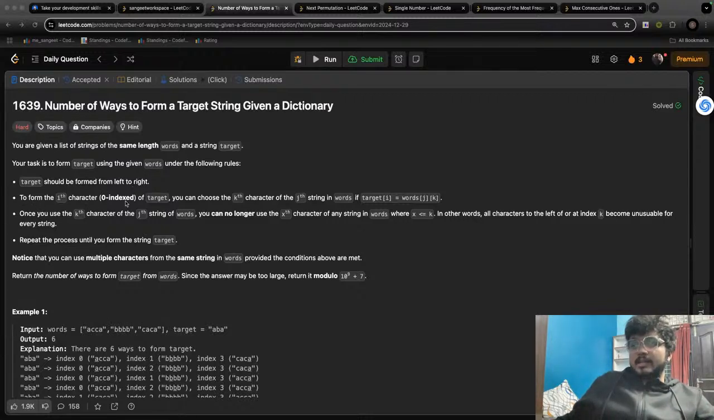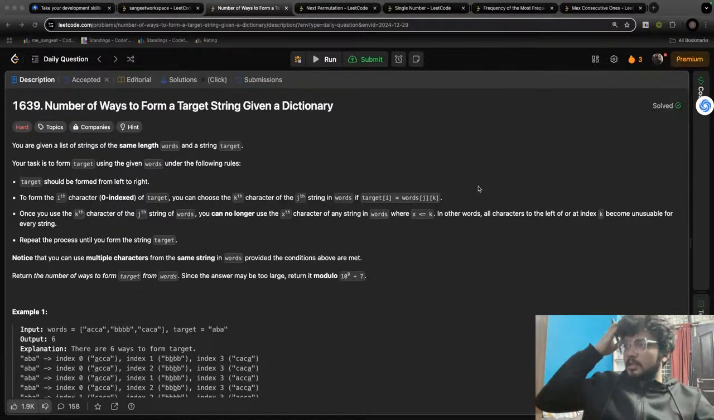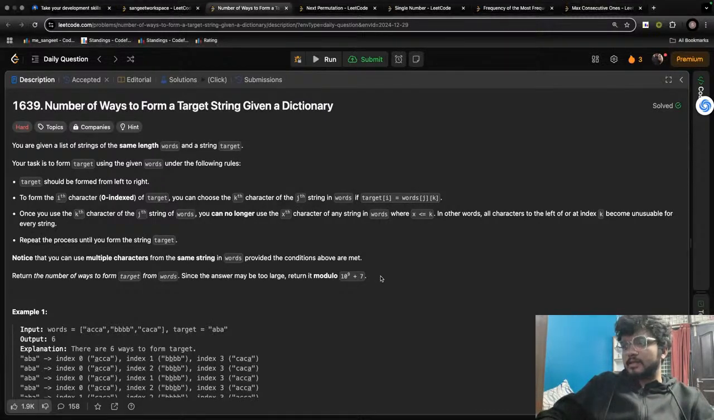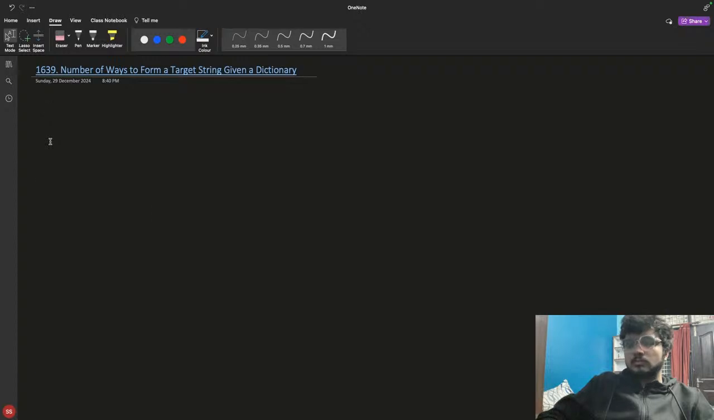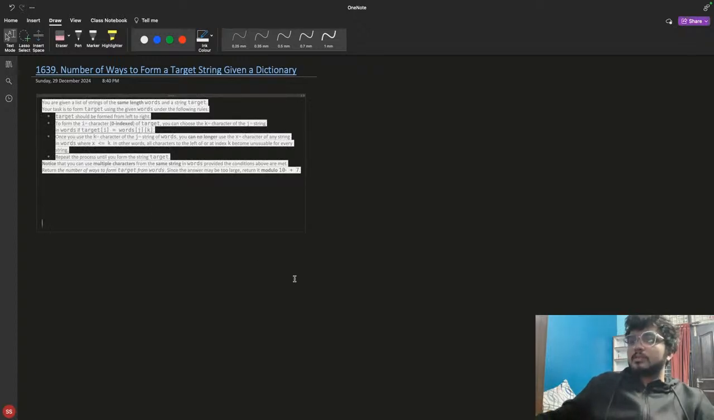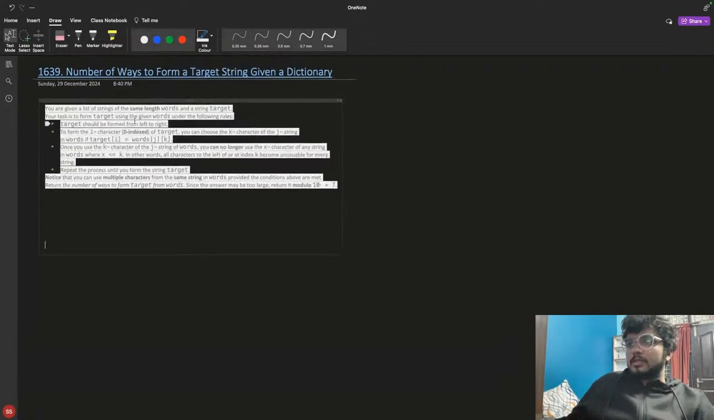To form ith character of target, you can choose kth character from jth string in words if target i is equals to words j k. Does this make sense? In easy language, it is saying that... so let's copy this question first so that I can write. Yeah, so these are the rules.